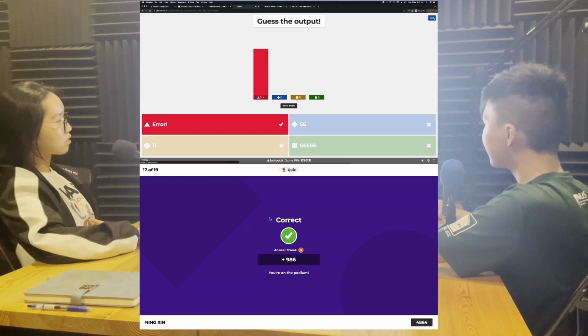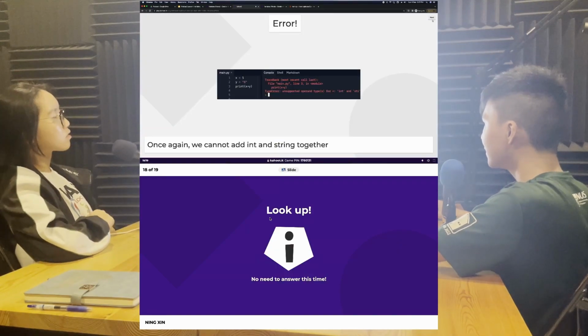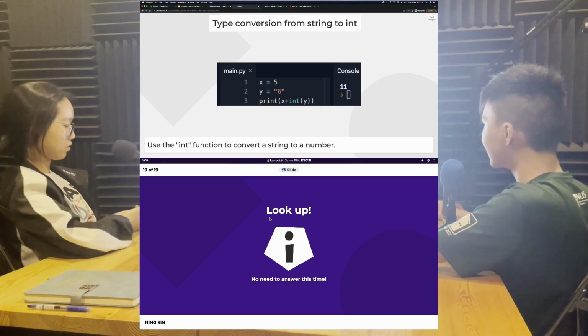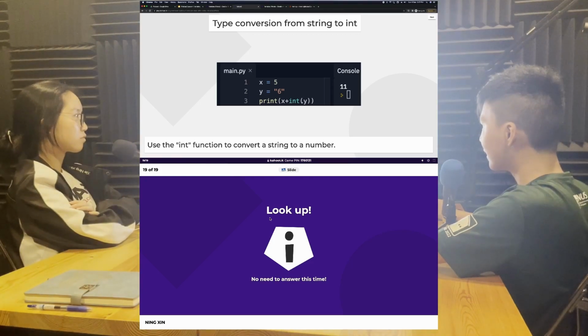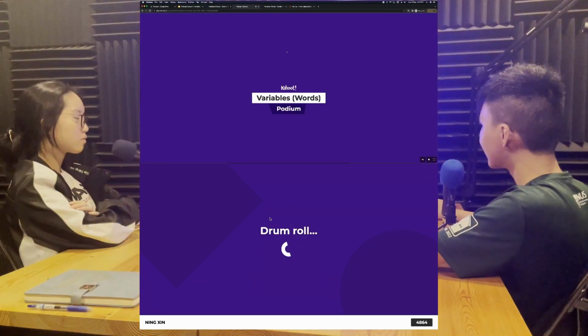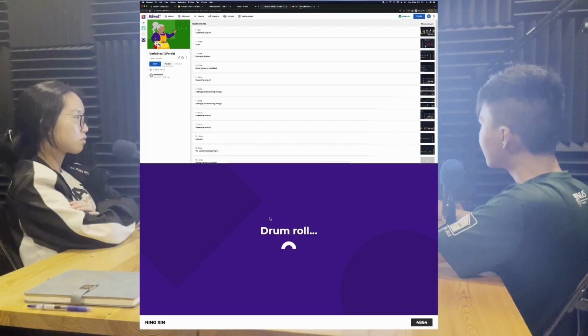Okay, correct. There's an error because we cannot add a number to a string. So if we wanted to convert 6 from a string into an integer, then we put int like that, and then you convert 6 from 6 in quotes to 6 as a number. Okay, so why does this matter?